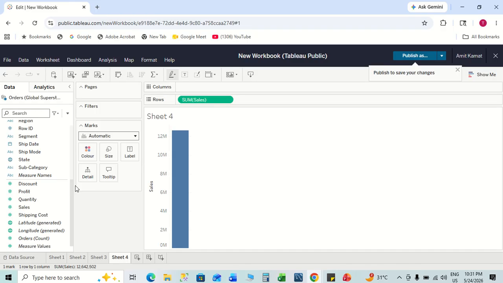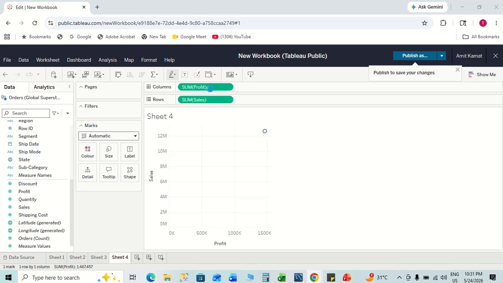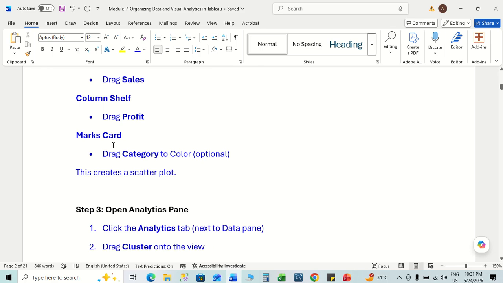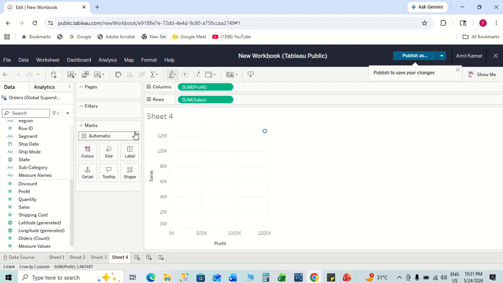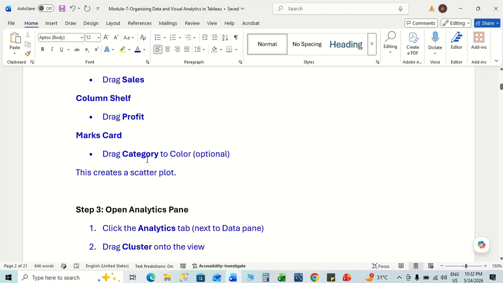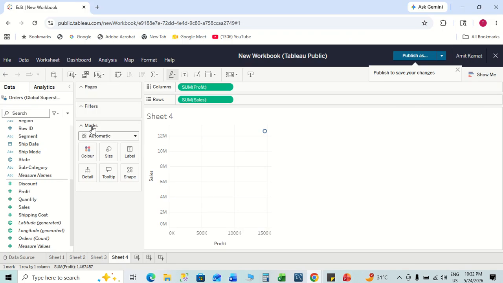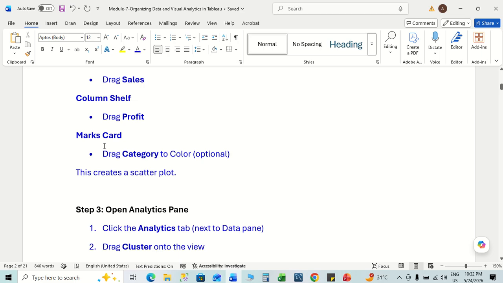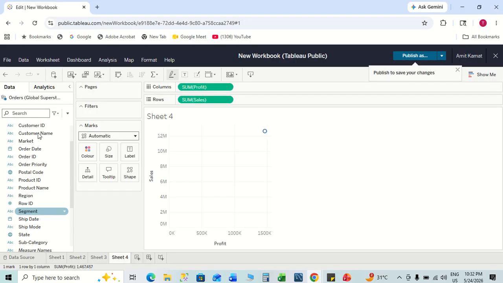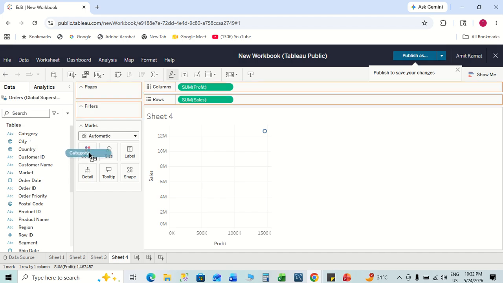Profit into the column. And cards. Under the marks card, drag category to the color. This is the marks card, right? Here, marks. Under the marks card, drag category into the color option. Where is the category? Here. Into the color.